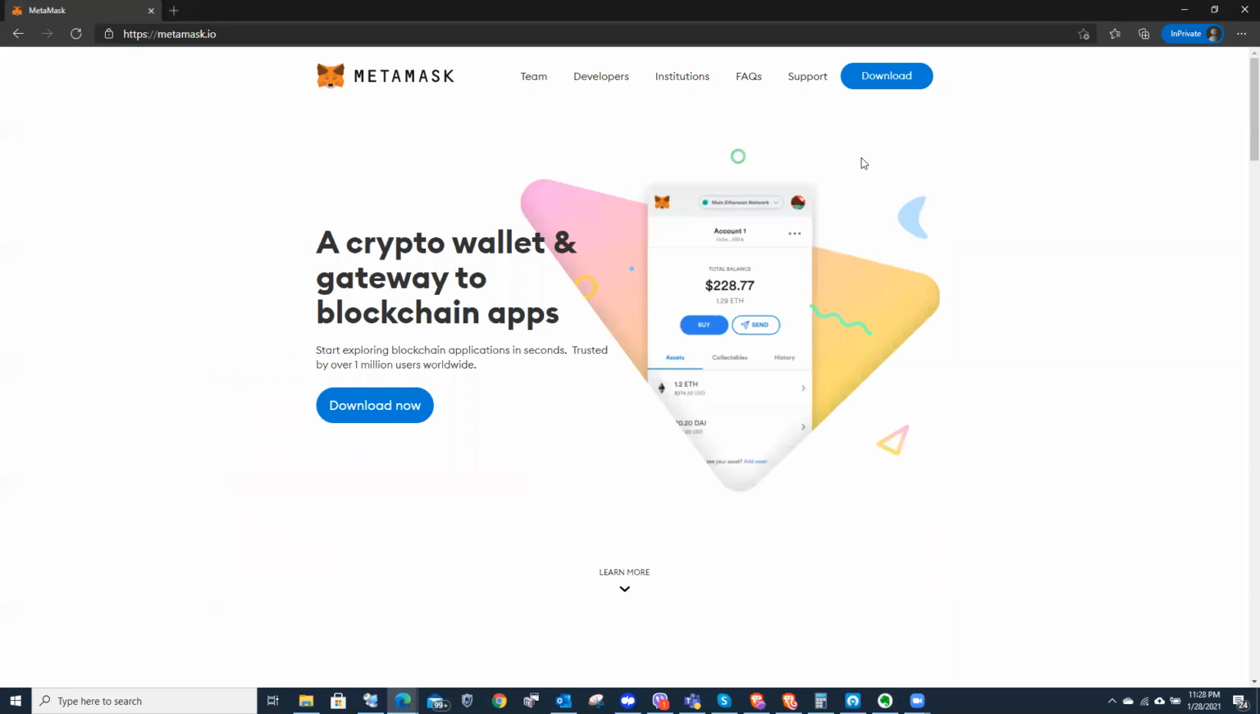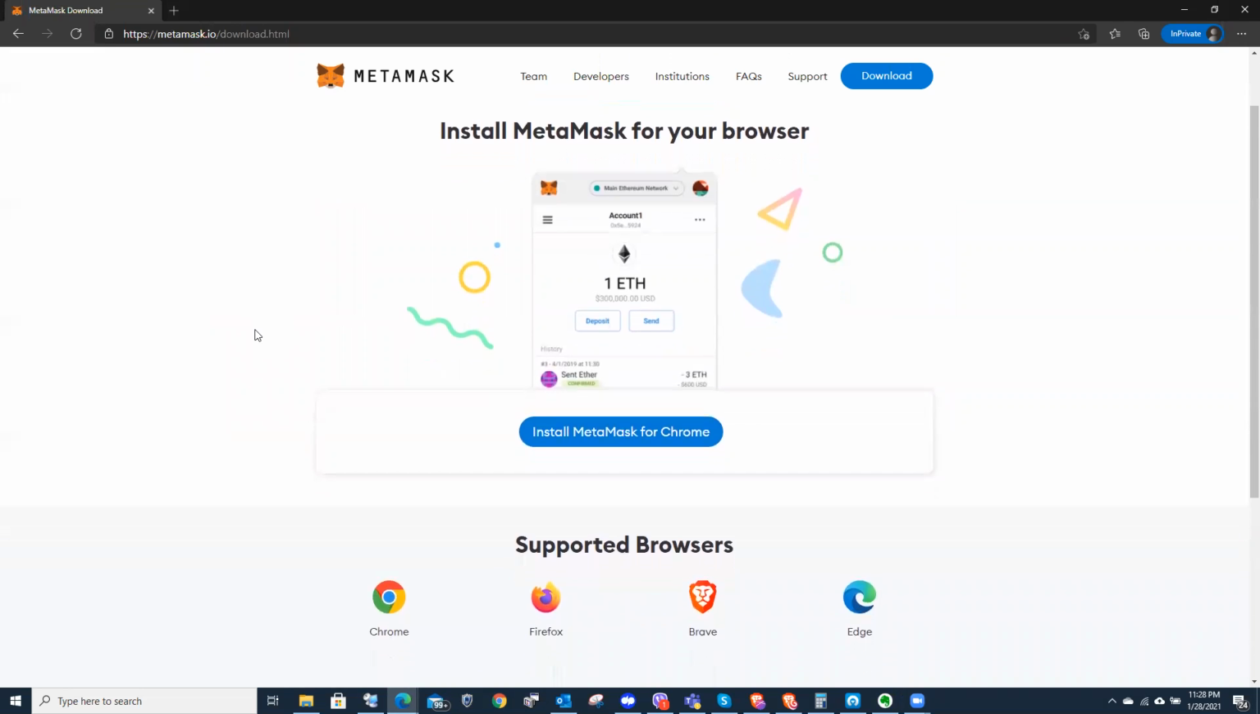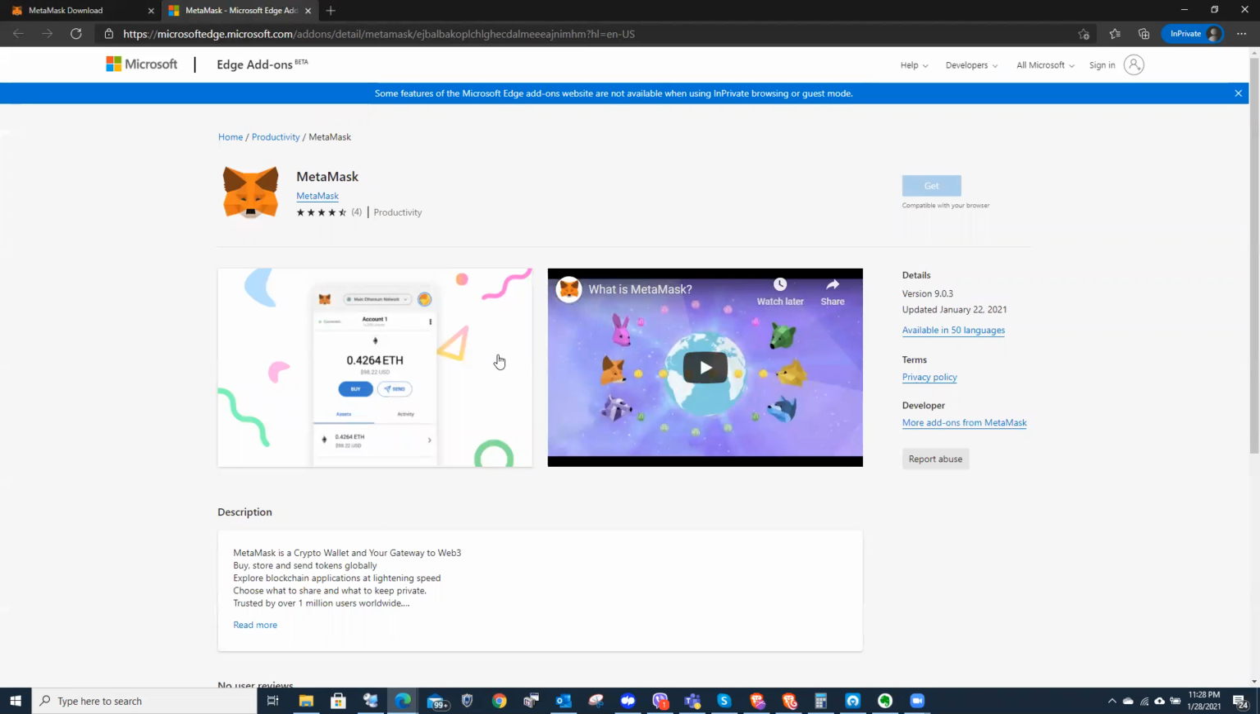As I said, it's a browser extension. So we would go to metamask.io and click download now. It thinks I have Chrome, which I don't. I'm currently using Edge in this video, so let's click on Edge. And it's complaining, probably because I'm in a private browser. So let me get out of this private browser.